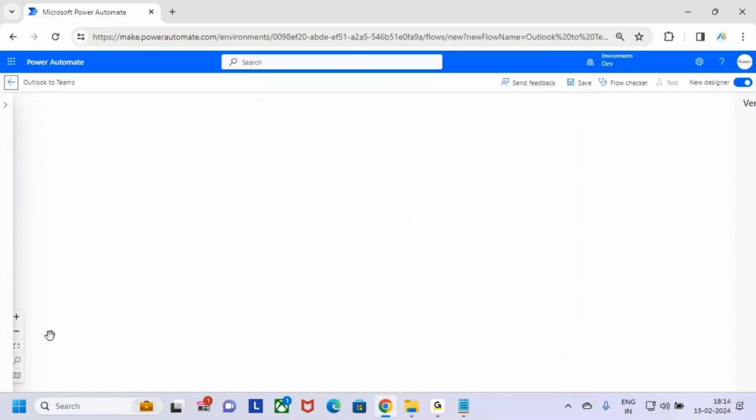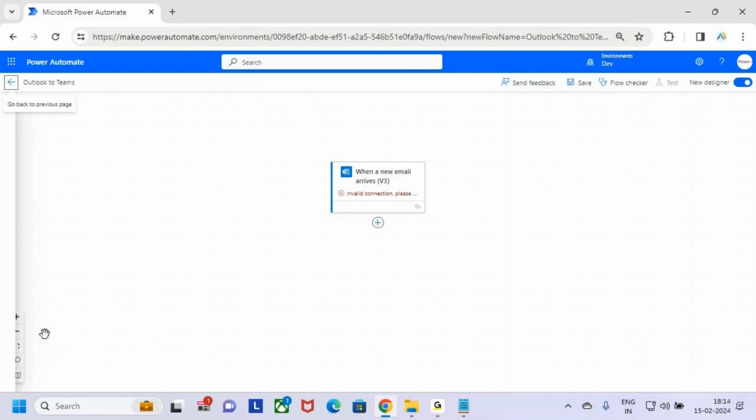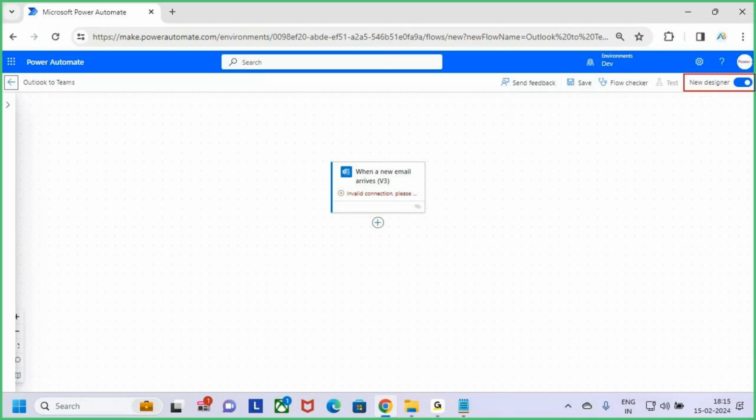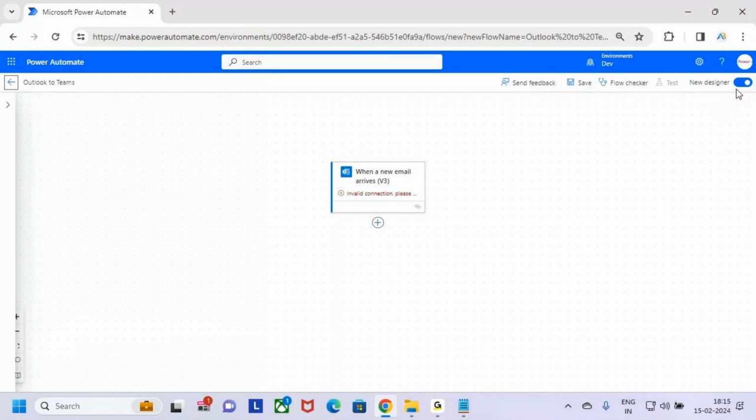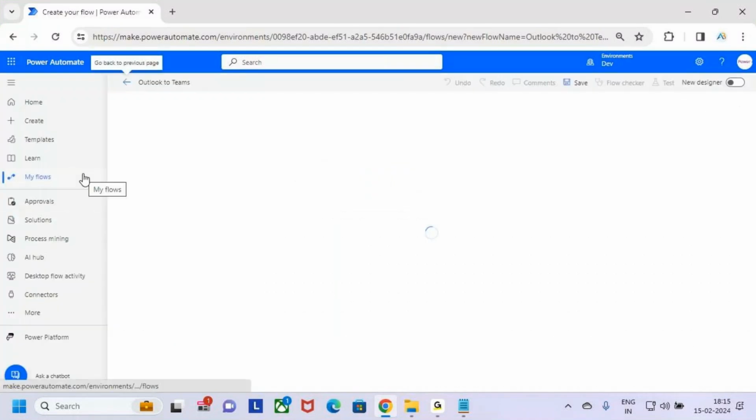When I click on the Create button, it is going to open the place where we can create the flows. Now this is the new UI, the new designer. Switch back to the old designer, guys. Go and click on this, turn off this new designer. When I turn it off, I'm switching back to the old designer.